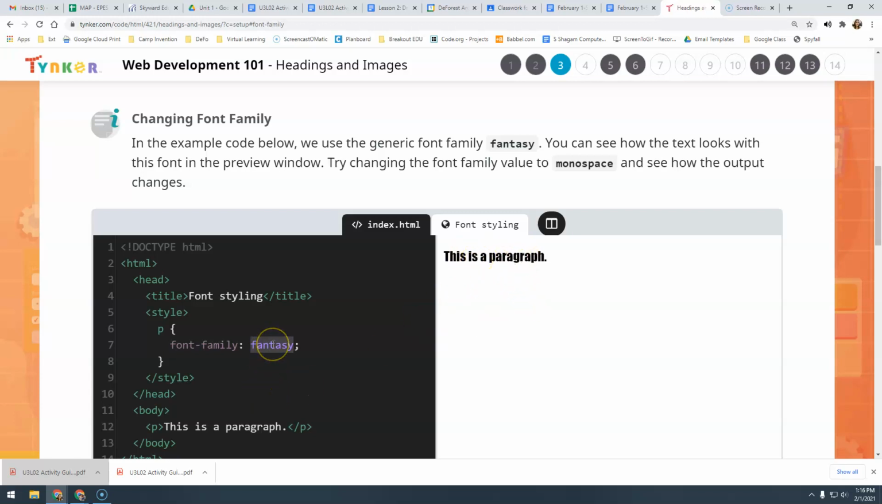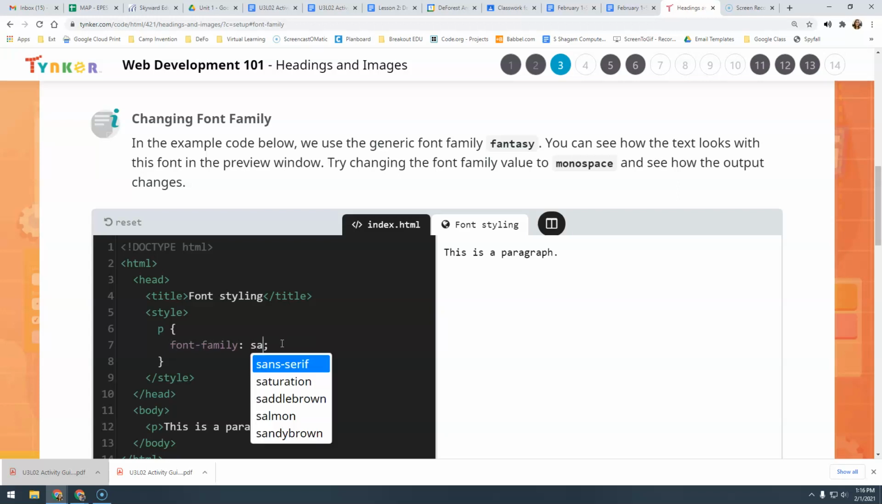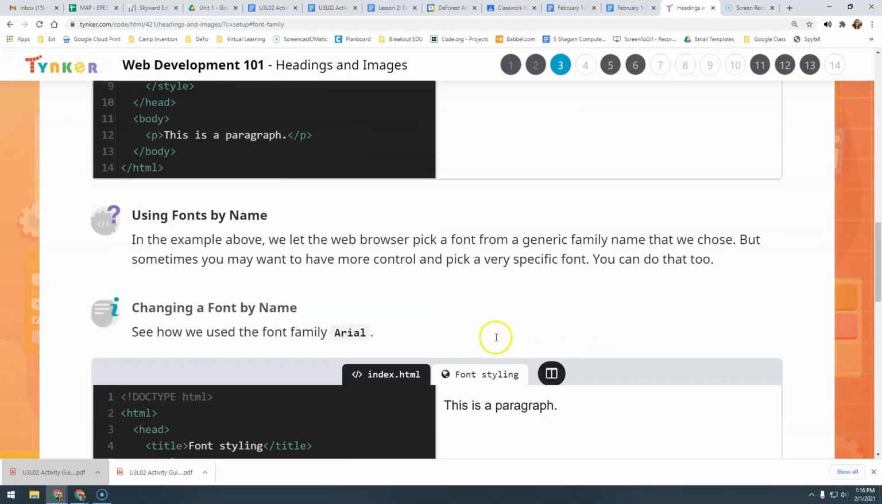So if we change this to monospace, you can see it change to a monospace font. If you change it to sans serif, it'll change to a sans serif font.